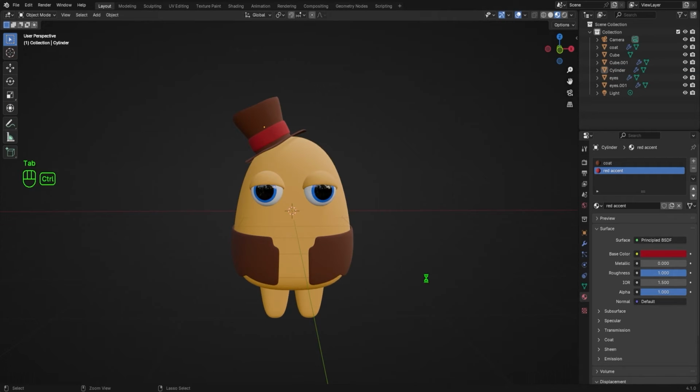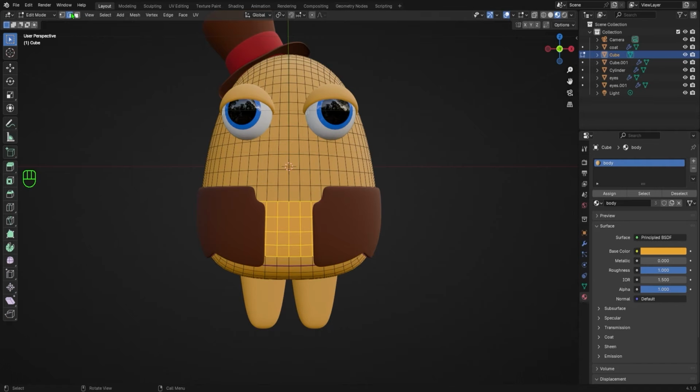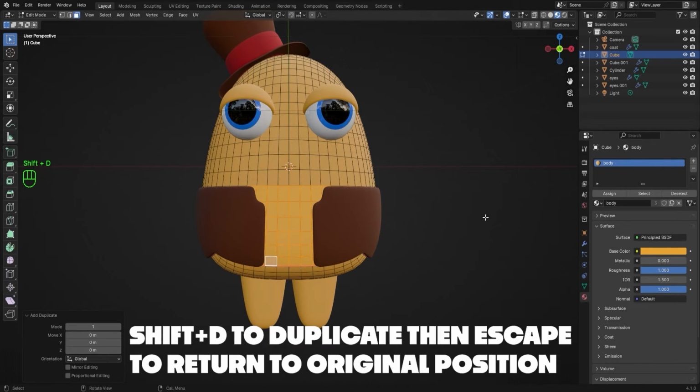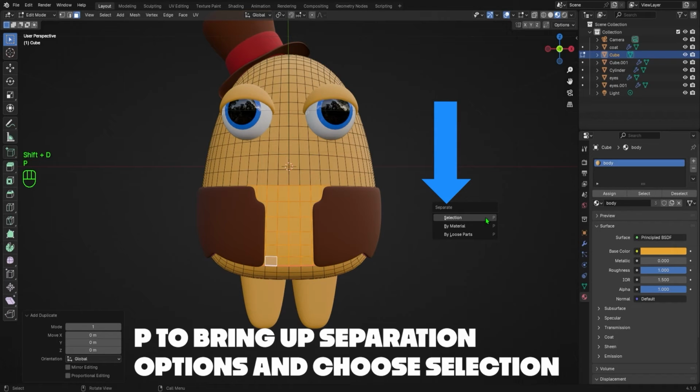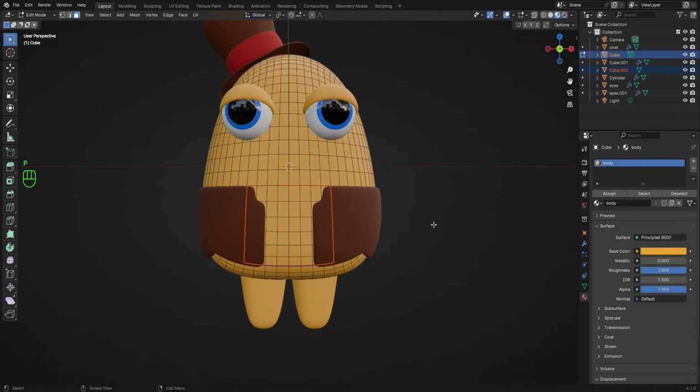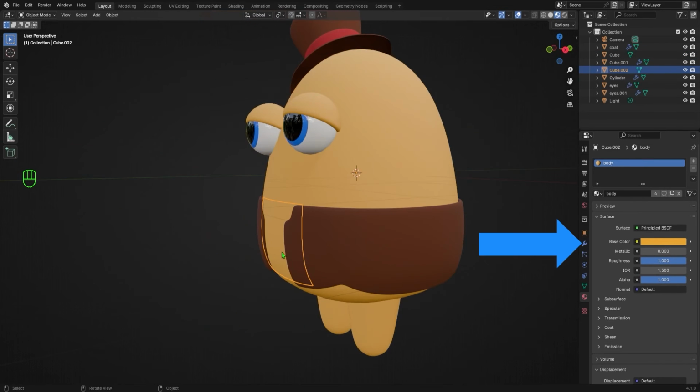Now let's give our Muggo a shirt. To do this, we're going to use the exact same process as we did for the coat. Go into edit mode, make sure you're on face select by hitting 3 on your keyboard, then make a selection that looks like a shirt between the openings in the coat. Hit Shift D to duplicate the selection, followed by escape to bring it back to its original position. Then hit P to bring up the separation options and choose selected. Tab back into object mode, go to the modifiers tab and add a solidify modifier.